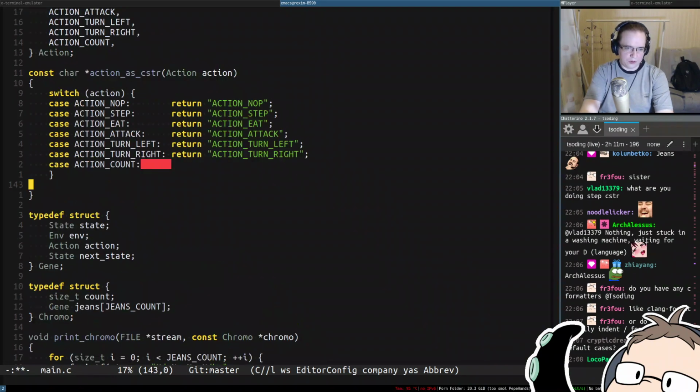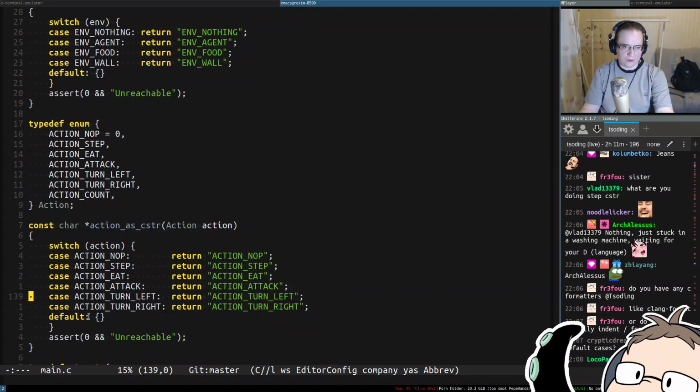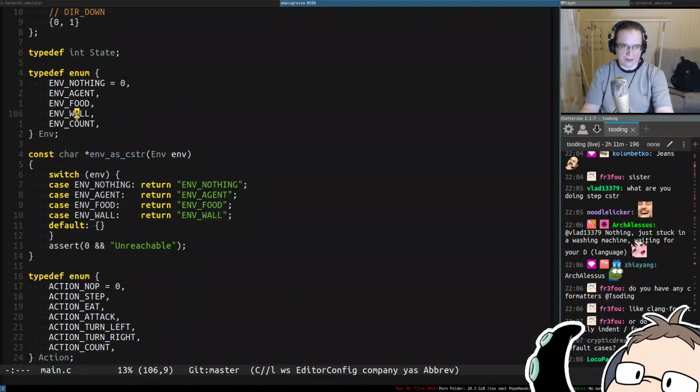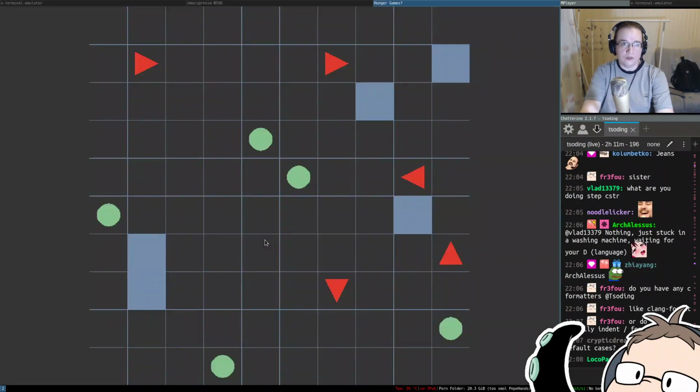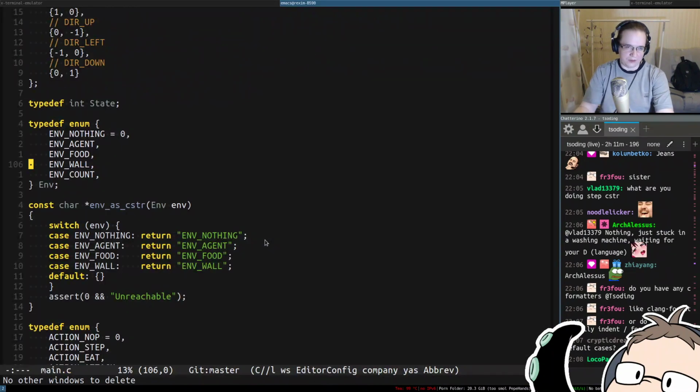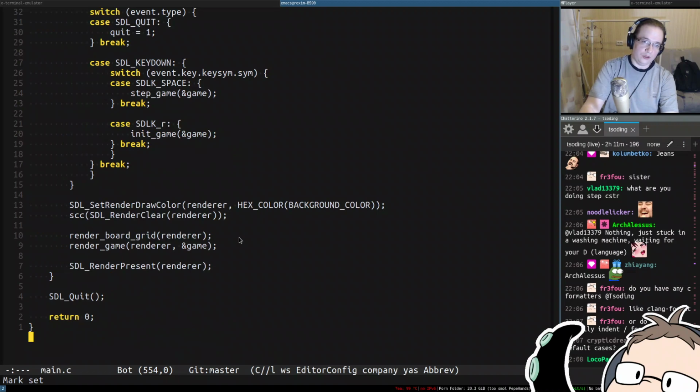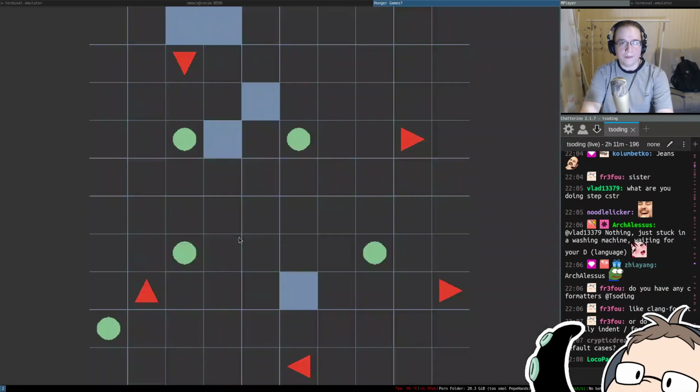Yeah, it's quite important to assert for the rest of the things, because count is not a valid value. It's a hack to know how many elements we have in the enumeration. So in my opinion, it's quite important. Okay, so it rotated once, but that didn't do anything. All right, so now we know how to print chromosomes.